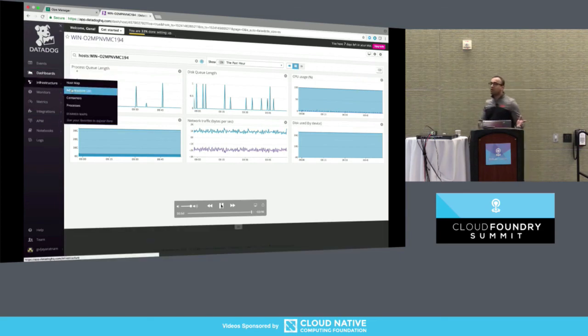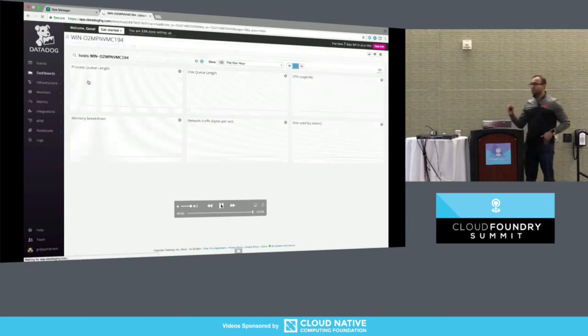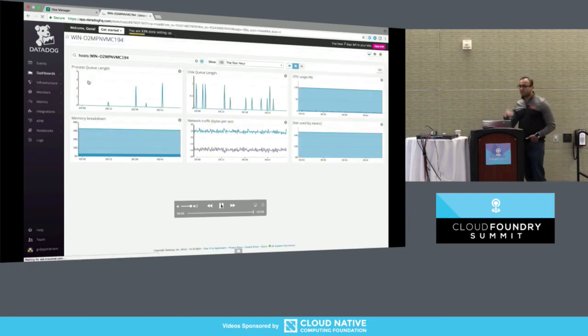And obviously, if you want to do a slightly more complicated deployment, you can also come in, set up your own configurations to do live process monitoring, so on and so forth, okay? So at this point, Datadog has seen what Bosh has put out in terms of Windows VMs.